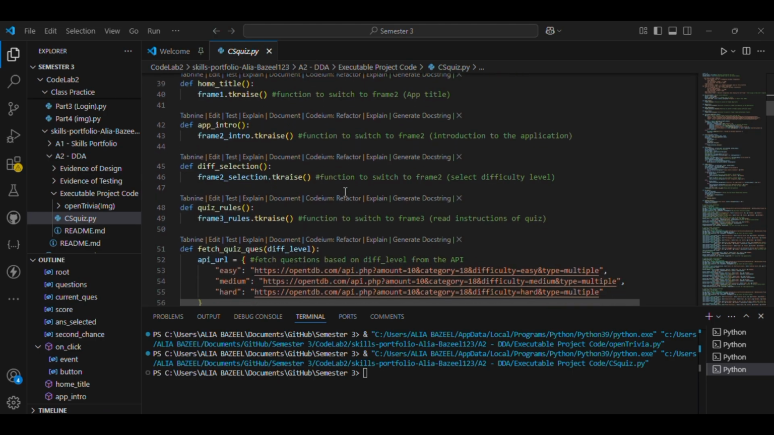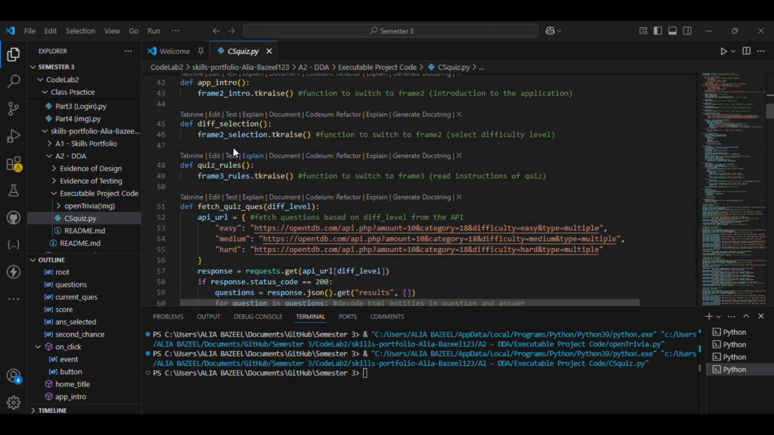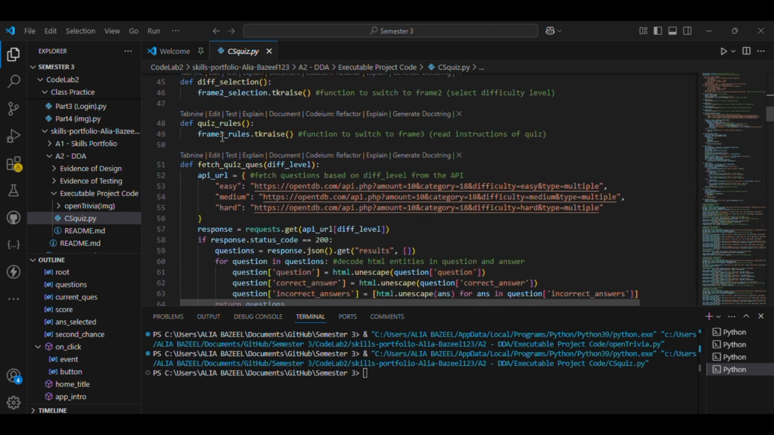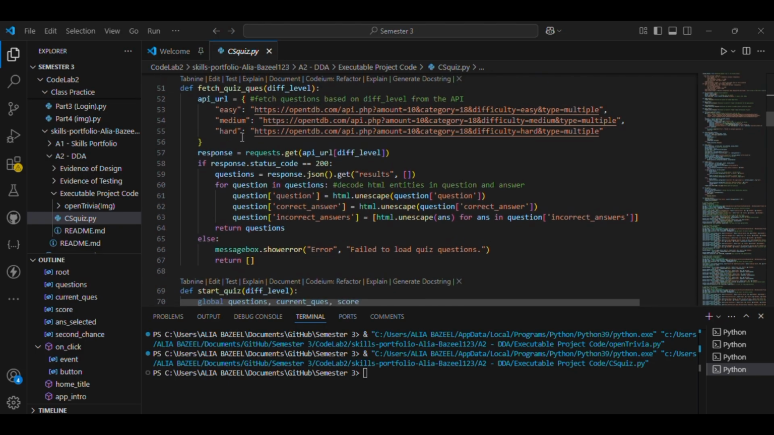Then we have the submit function which allows the switching of the frames, that is, from the first frame we can switch to the second intro frame, then the second selection frame, then the rules frame, that is the instruction frame. Now coming to the fetching of the API.